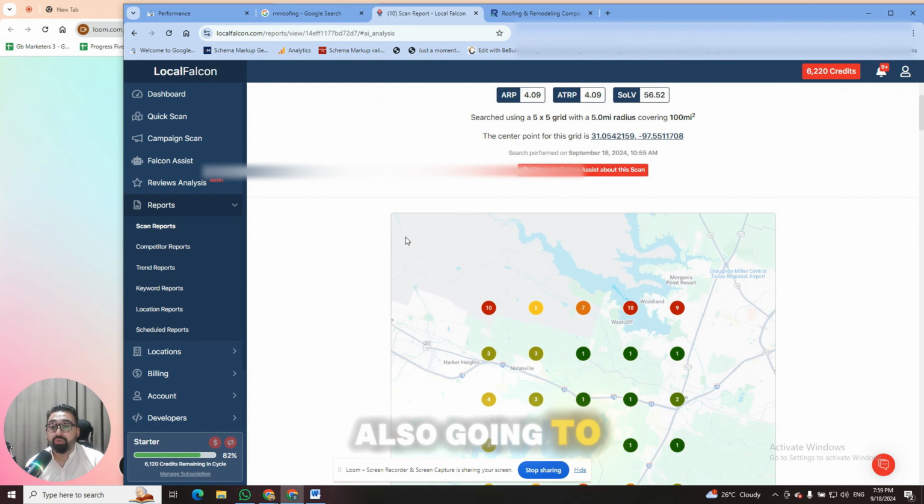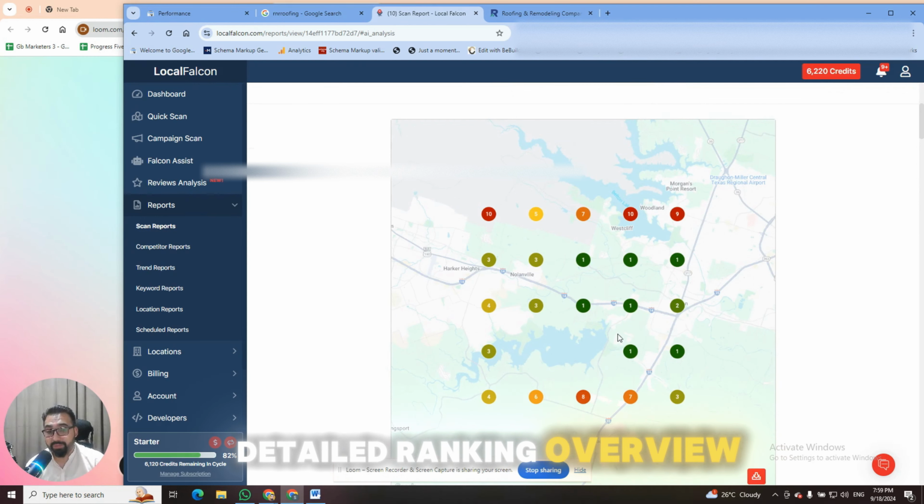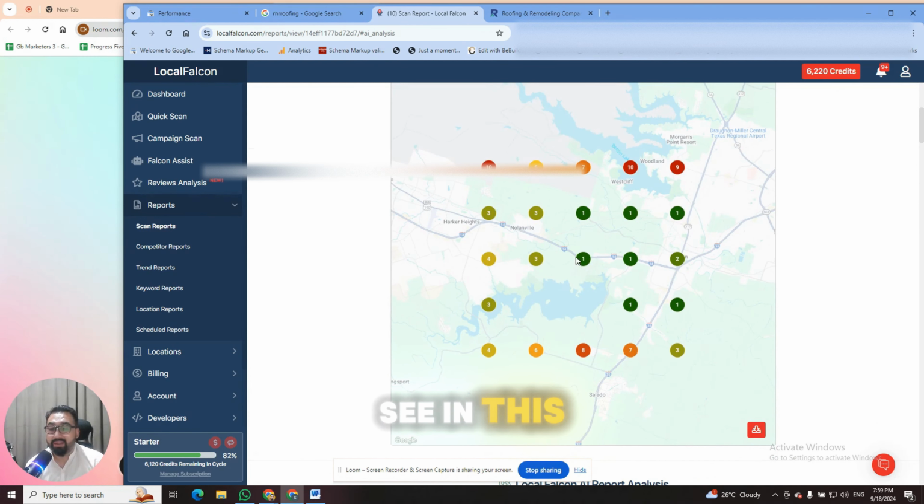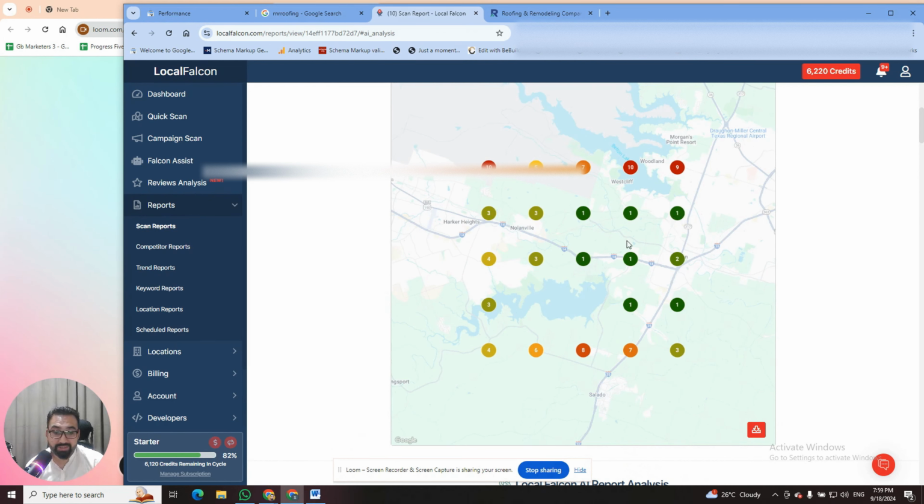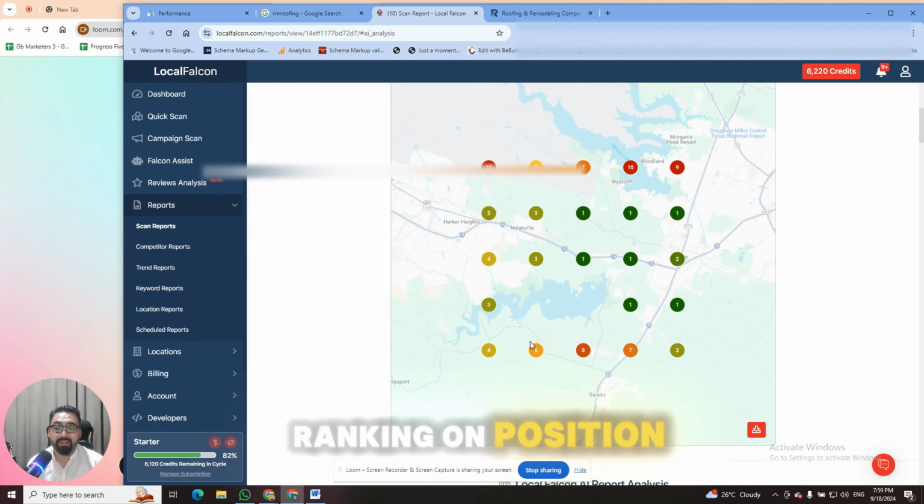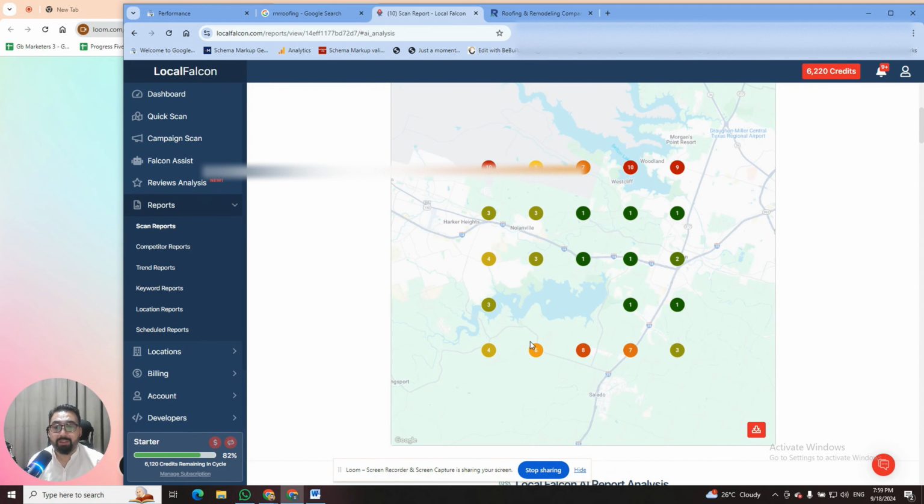So this is also going to show you a more detailed ranking review, and you can see in this particular area, this really near to the business location is ranking on position 1. It is ranking on position 1 in these areas as well. When it comes to these areas, you can see the ranking drops. So it's not ranking on position 1 within the 5-mile radius. It's ranking in some areas, but in other areas, it's not ranking in the top 1. So by making small changes, we can improve the ranking in these areas as well.